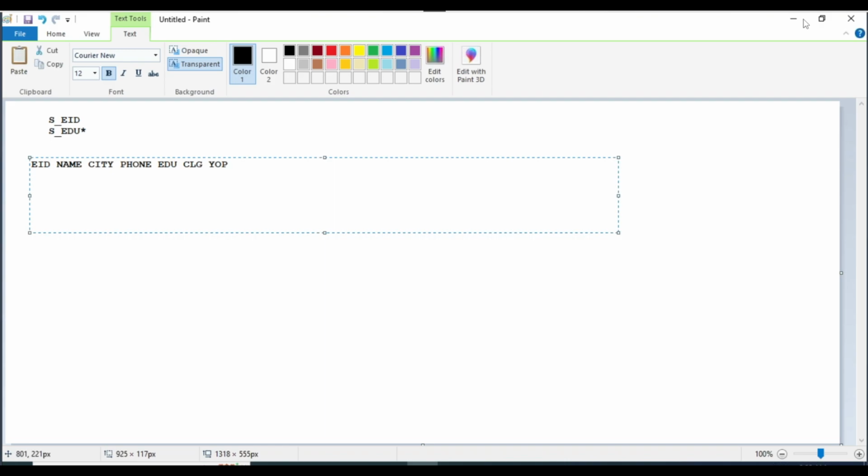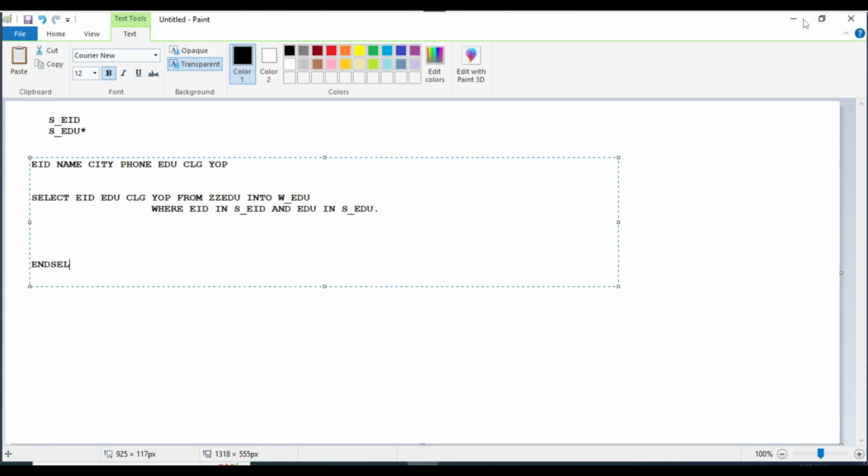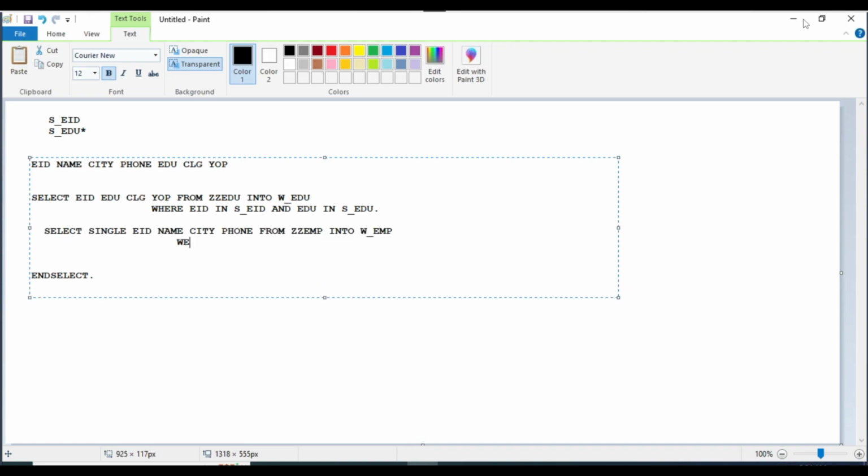I can write this program with nested selects. Select on the education table: select EID, EDU, college, year of pass from ZZEDU into work area EDU, where EID in S_EID and EDU in S_EDU. And followed by that, select single EID, name, city, phone from ZZEMP into work area EMP, where EID equal to work area EDU EID.